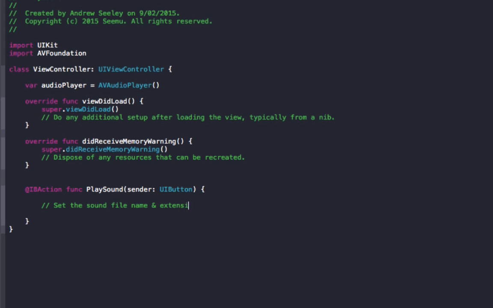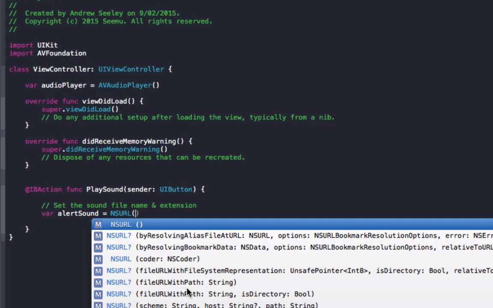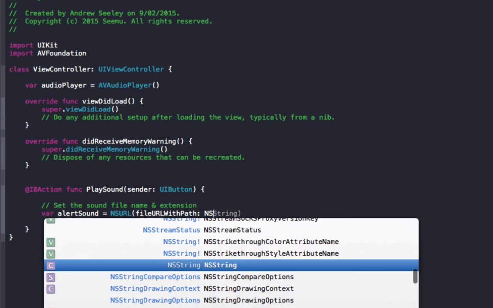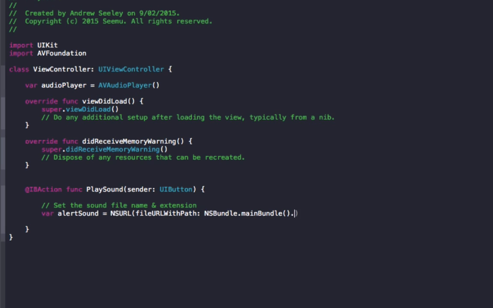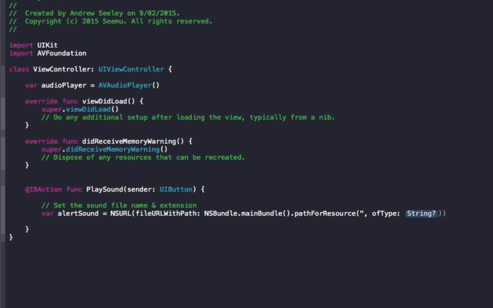So to play the sound, the first thing we need to do is set the sound file name and extension. So to do that, we'll go var alert sound equals NS URL brackets, and you'll see one under here that will have file URL with path right here, and our path is going to be NS bundle dot main bundle dot path for resource, and we are going to choose the one that has name the string and of type with the string, and the name is going to be the actual file name. So this is Mario without the extension, so we can see up here under supporting files it's just named Mario, and of type will be the extension, which is mp3. So you don't need to do any dots, just Mario and mp3.